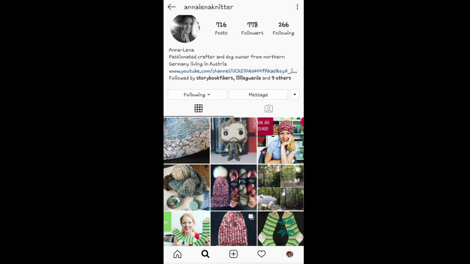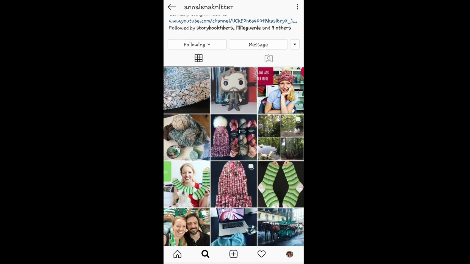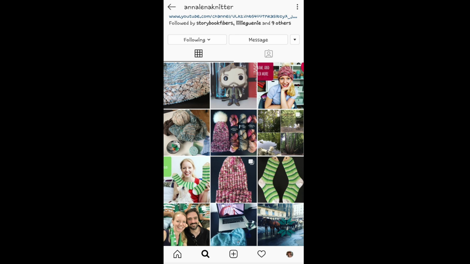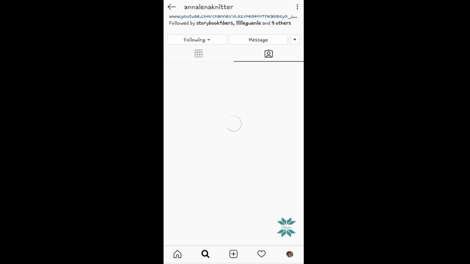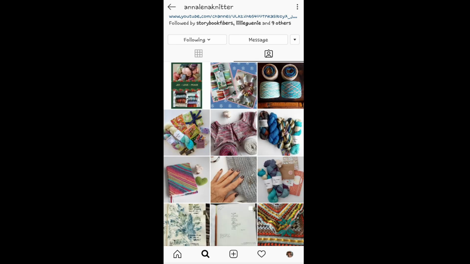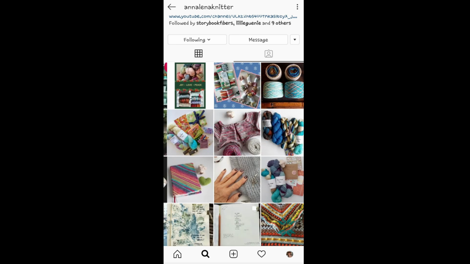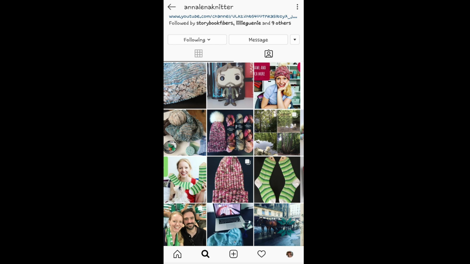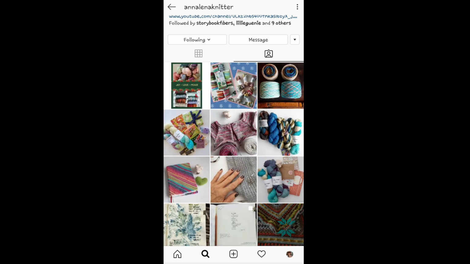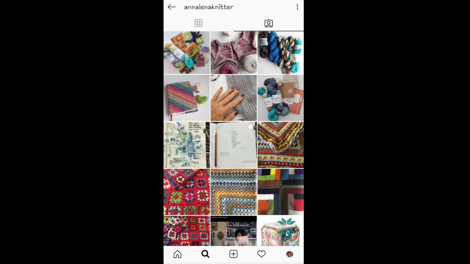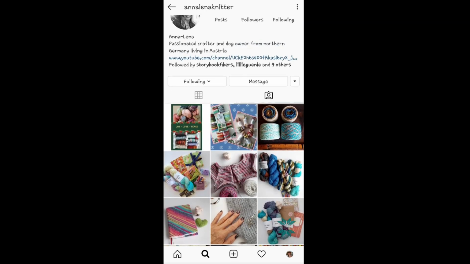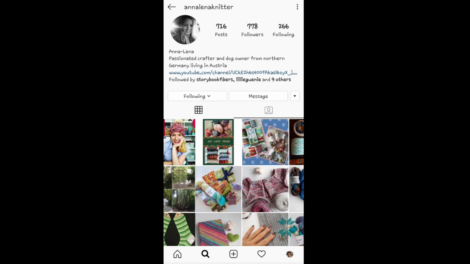Underneath following, you have a square with several squares inside, also known as a grid. I'm going to press that up here. And then at the right, you have a square with an icon of a person. The difference here is, this is her pictures that she's uploaded. This is the pictures she has been tagged in. So this is pictures from other people having tagged her in the picture. And we are going to get right back into that in video 2.